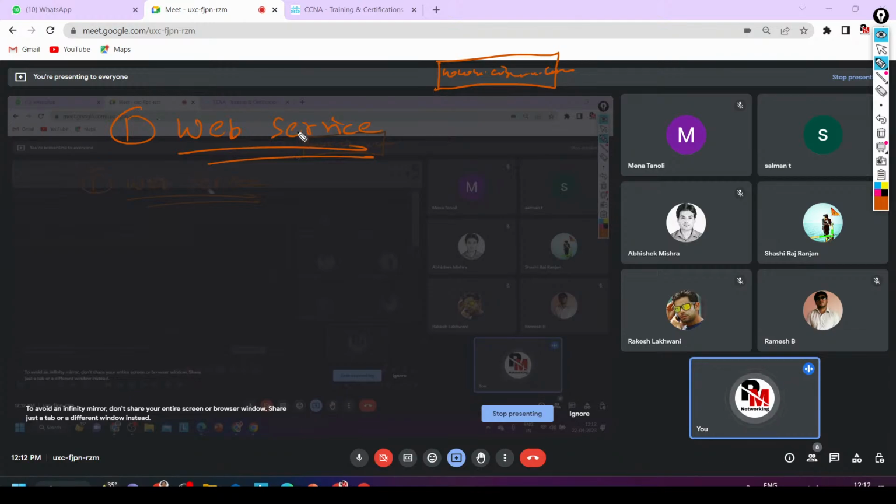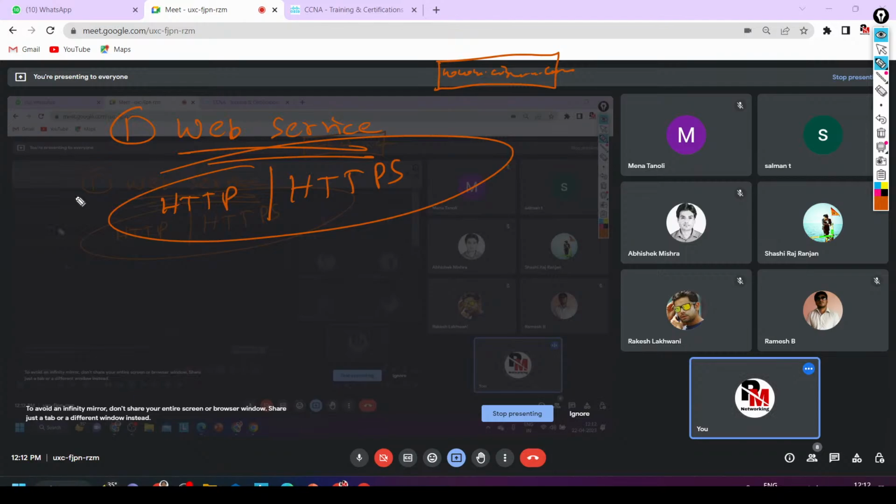So for web access we have two protocols. First one is HTTP and second one is HTTPS. Whenever your computer wants to access a web page, these two protocols will work. These two protocols are responsible for providing you the web page of a website. HTTP stands for Hypertext Transfer Protocol and HTTPS stands for Hypertext Transfer Protocol Secure.